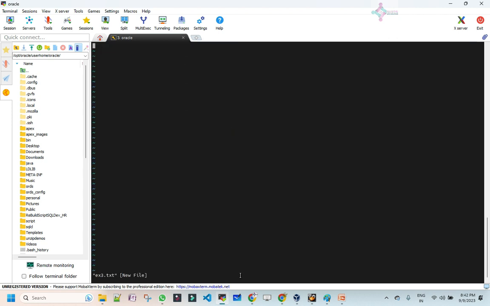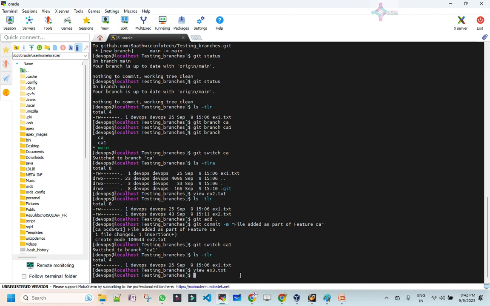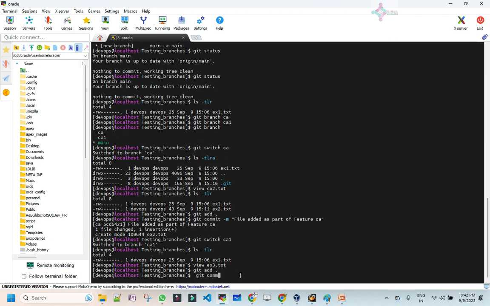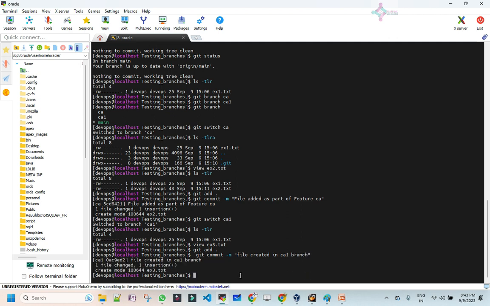Echo "file created from CA1". Let me add it here. git commit -m "file created in CA1 branch". Great. So now I have created a file.